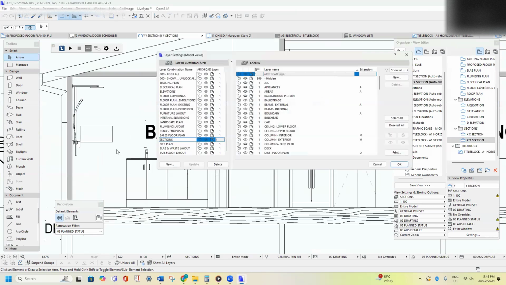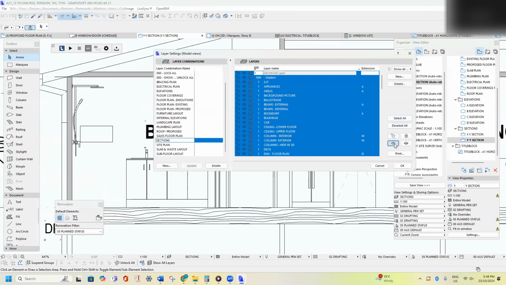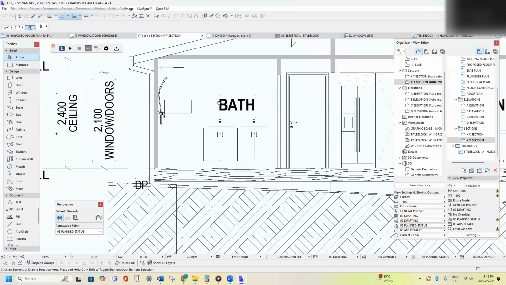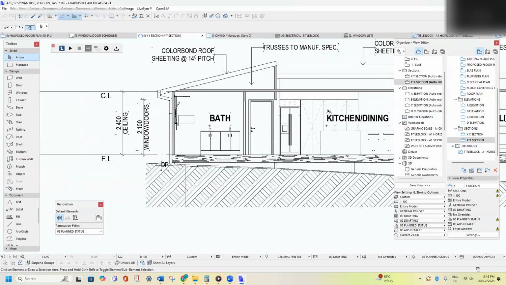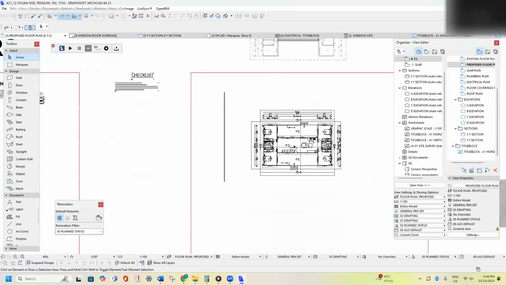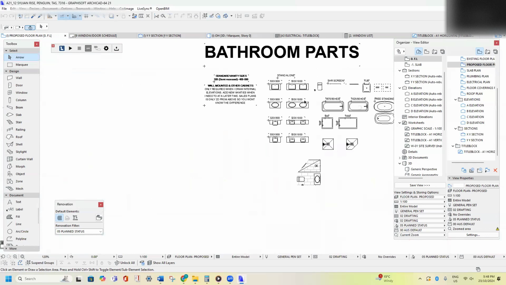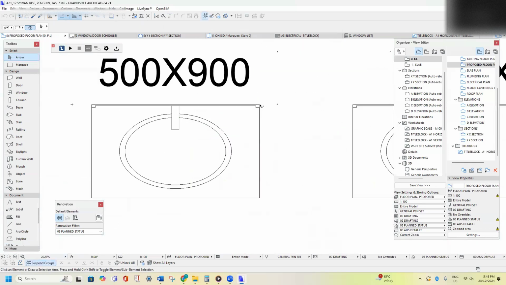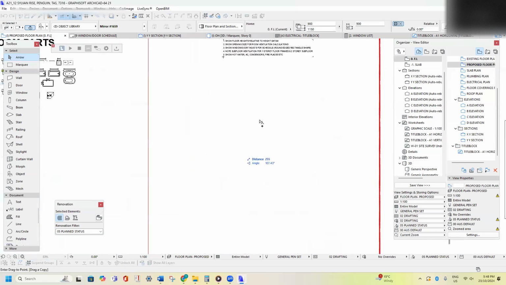If I go back to sections, I'm going to give it one more try. I'm going to press Control L, select all, press the eye and press OK. And that mirror is still not showing up. So press Fn F2 to go back to the floor plan. Go back over and grab a mirror. Press Suspend Groups, grab a mirror, Control D.